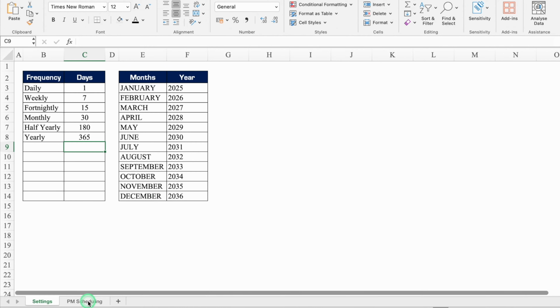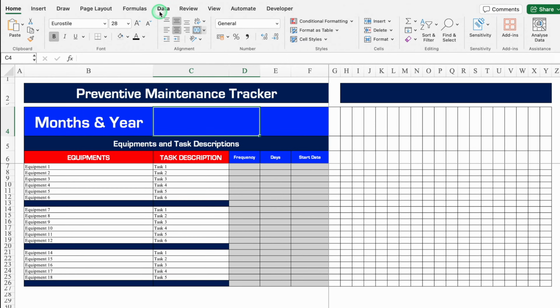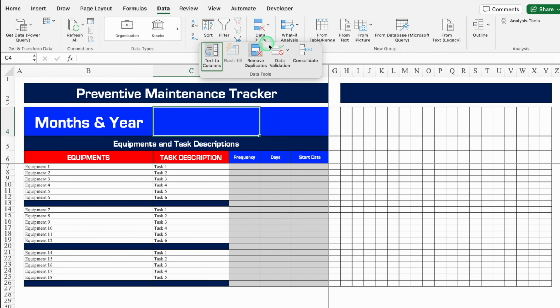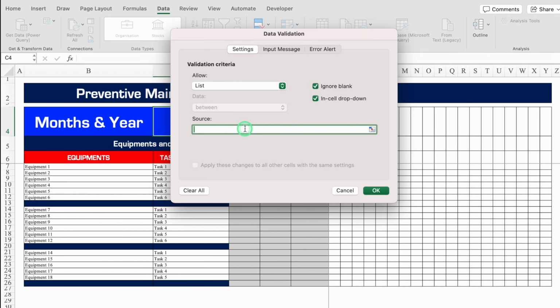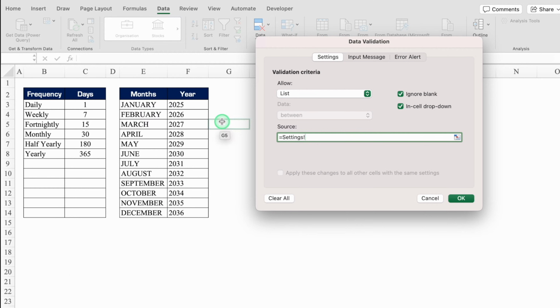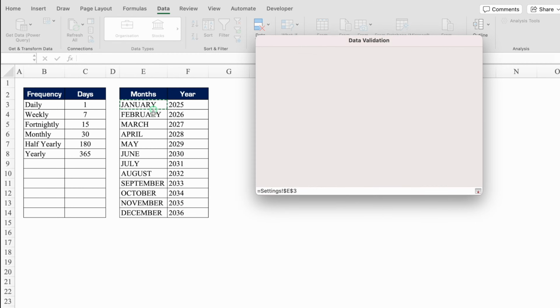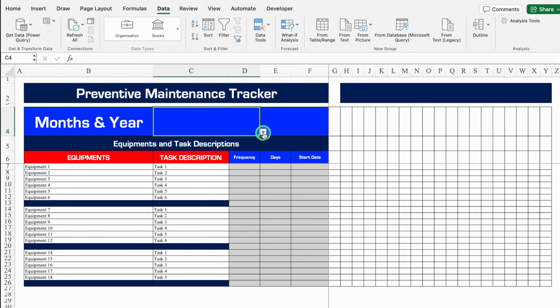Let's go to our blank format, month and year. I'll click in front of this. We'll go to data, data validation. From here, I'll select list. Source, we'll go to my settings sheet, take this to the right, select months from January to December and click on OK. The drop down of months got created. I'll select January. We'll click next to January.